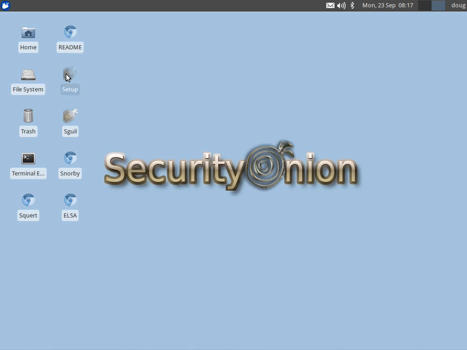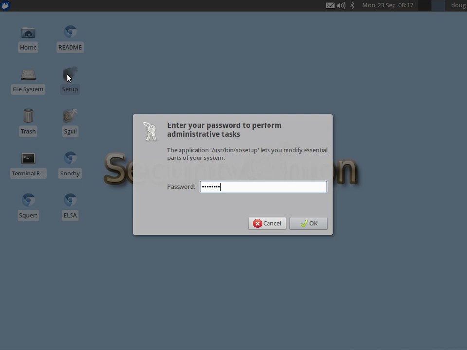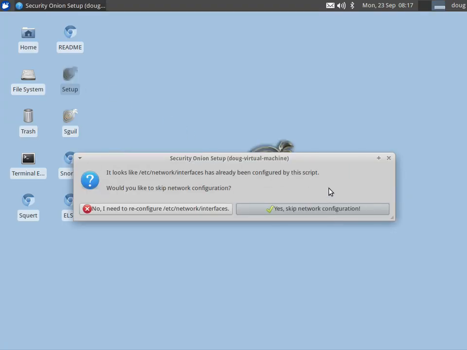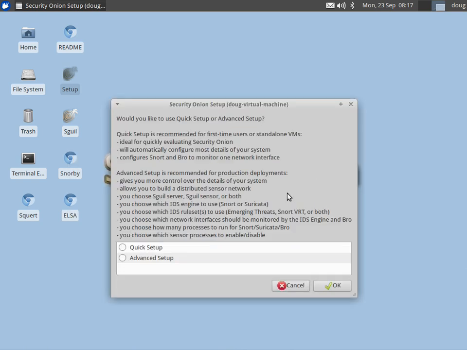So we're going to double-click Setup and enter our password. We're going to say yes, continue. Setup detects that we've already configured our network interfaces, so we're going to skip that part. Here we're prompted for quick setup or advanced setup.